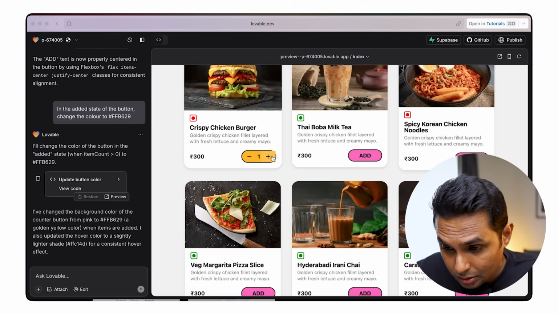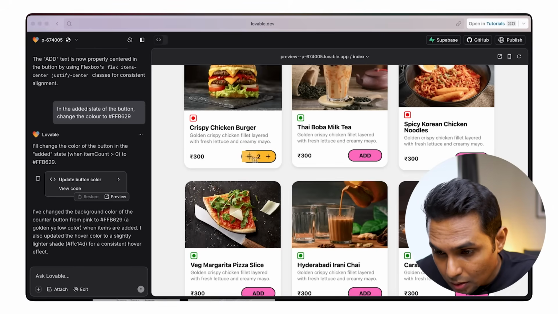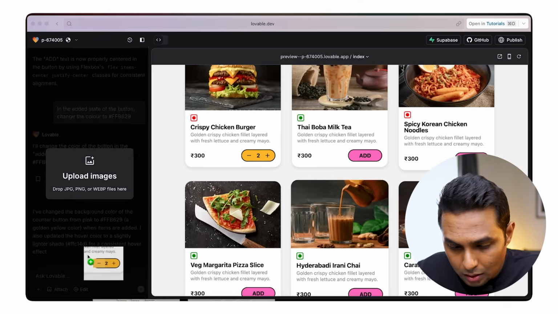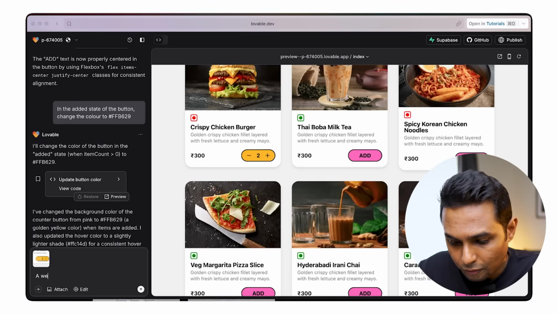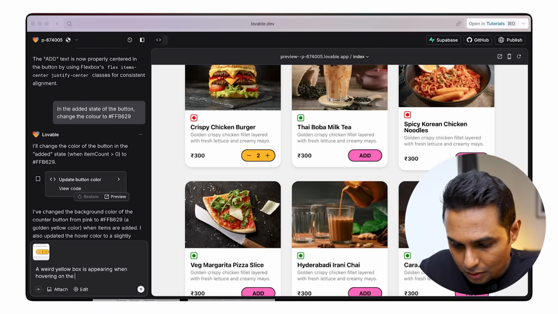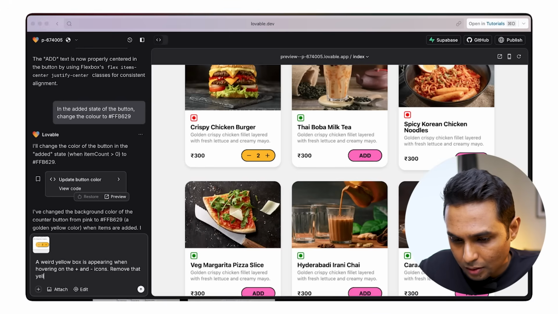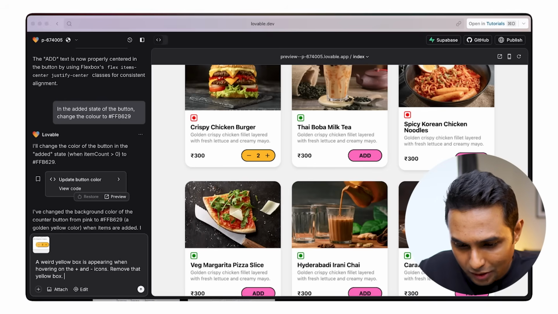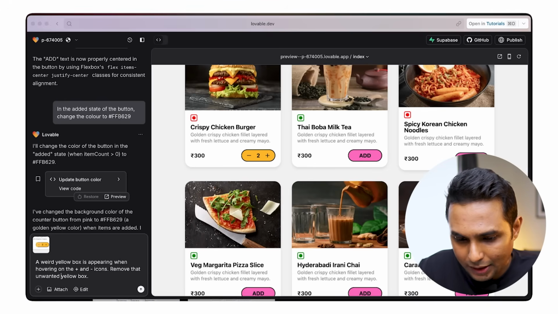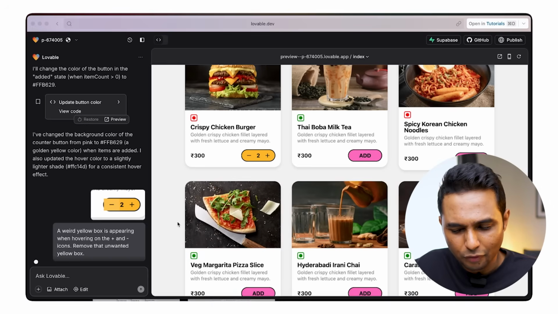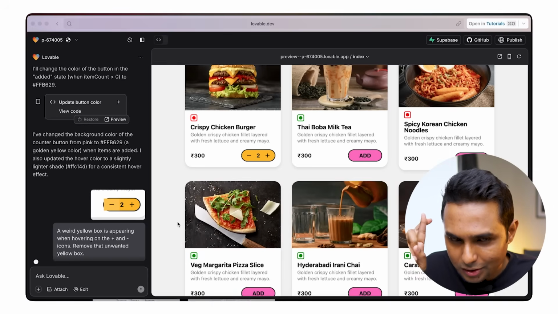So I need to take a screenshot here. Weird yellow boxes appearing when hovering on the plus and minus icons. Remove that yellow box. I got it. Remove that unwanted yellow box. I think, let's see if it's able to figure out. I think it will. Fingers crossed.